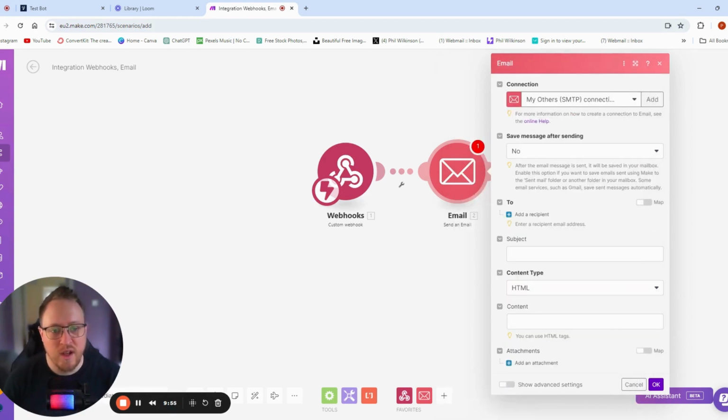So once you've done that, save message after sending. You probably don't want to do this if you're going to end up filling your inbox quite quickly, because the chances are the way that we're going to do this, it's going to send you the message anyway. So we don't necessarily need to save a message to know that we've been sent a message, if that makes sense. So don't stress about that. Leave it as no.